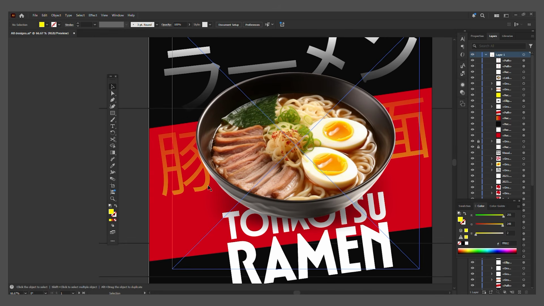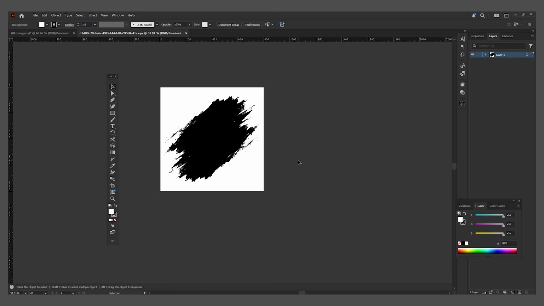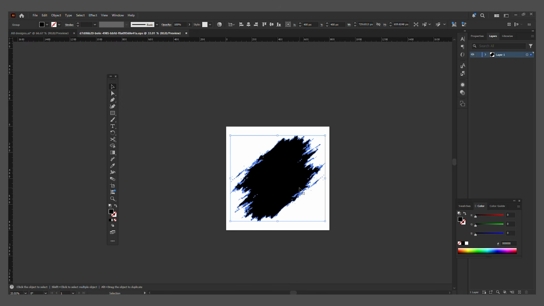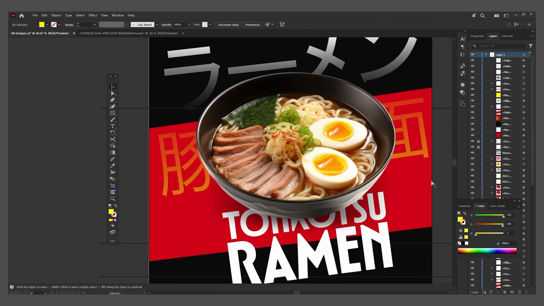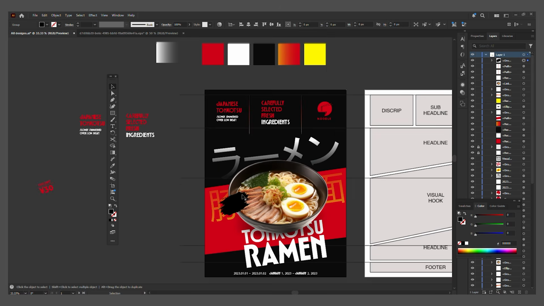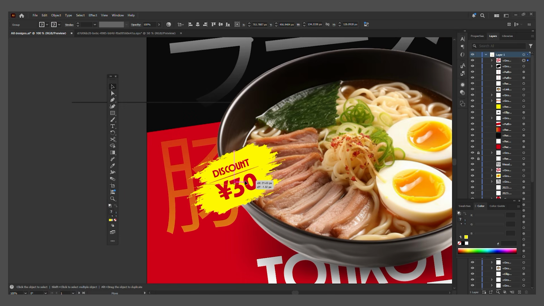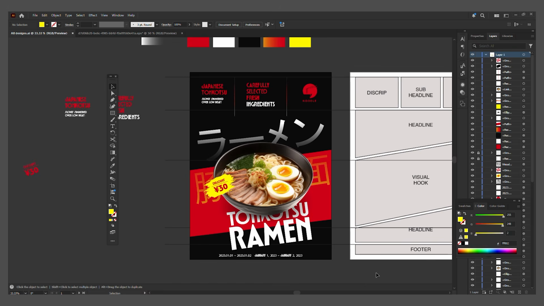Finally, we're gonna add a price tag over here. I found a brush stroke from FreePic. The file is something like this. We're gonna copy this and we're going to paste it over here, and let's choose this color to yellow and then we are going to place a text which says the discount price. Alright, then the design is done.